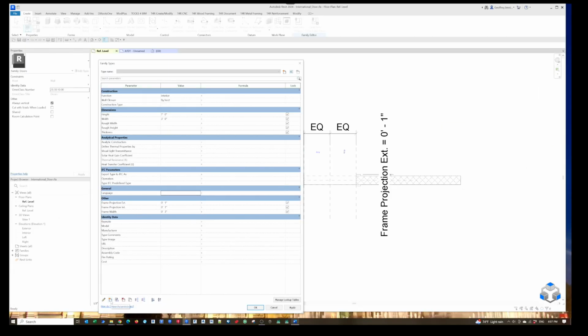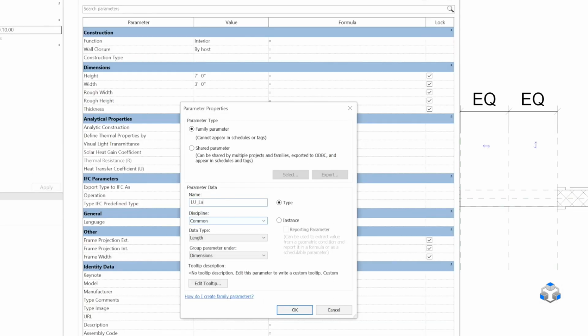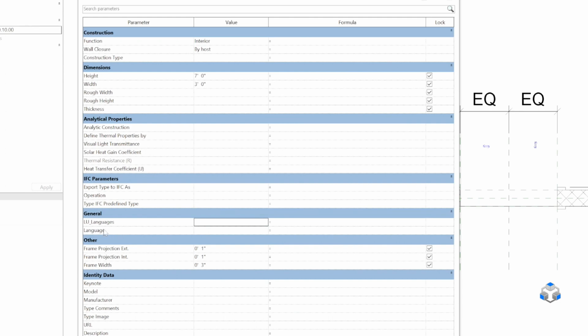Now we have one more to create, which is what's going to store our lookup table. We'll call this LU languages, click OK. We'll make this also type driven, and we'll make this a text. Put this back up in General as well, and just press OK. So now we've got two values in here. I can throw in, for instance, EN as our default language, and then I also have a type catalog, which I'm going to name, in this case, languages door. There we go. So we'll use it for referencing.